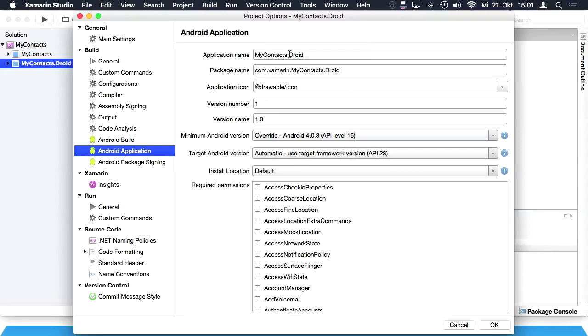The application name is currently mycontacts.droid. I don't like that. Let's make that something better. So we want to make that Simpson Contacts. And we also want to adjust the package name. Notice that in here we have mixed upper and lower casing. While this works, I don't recommend it. So I want to make all of these lowercase.